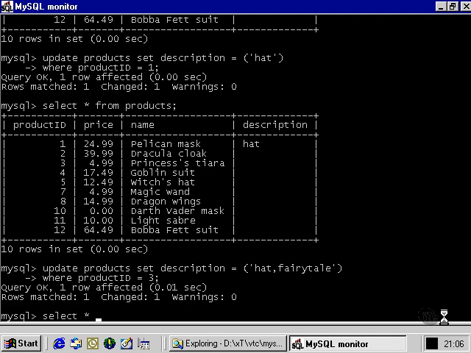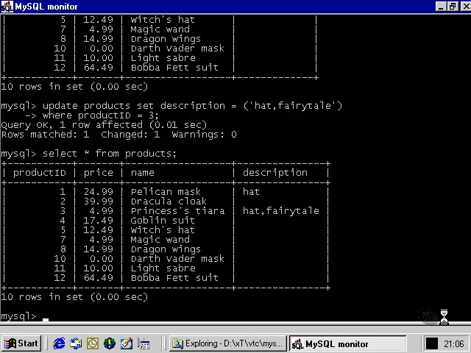Now let's run another select query to take a look at the data that we've just changed. As we can see, we can specify two values into the description column, and they'll both be successfully added. Of course, if we try to add anything to our description column that we haven't specified when we created the column, let's just put in a nonsense word, camel in this case.